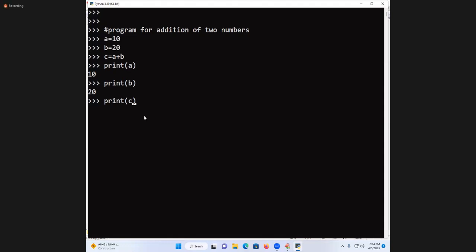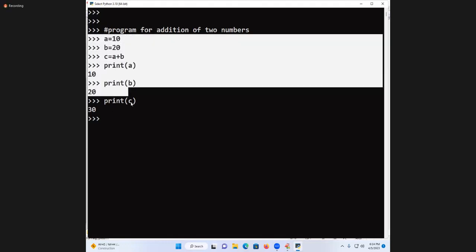Now if I take a task: write a program for addition of two numbers. I wrote it as a comment. Two numbers means two inputs, so I take A is equal to 10, B is equal to 20. You already know this type of instructions. C is equal to A plus B. I print A, print B, and print C. See how many lines of instructions I wrote?